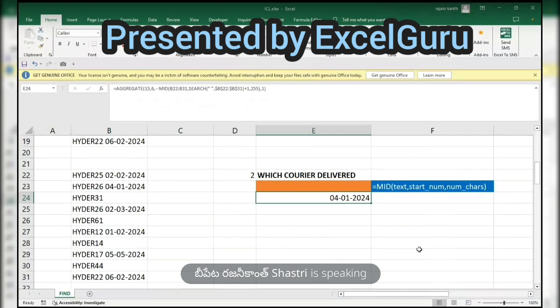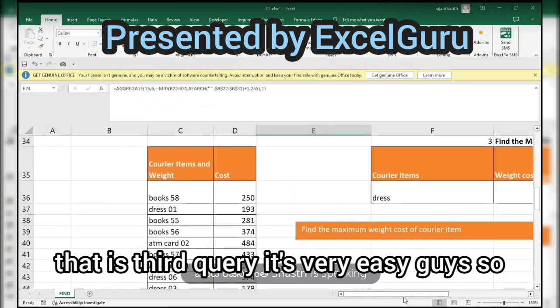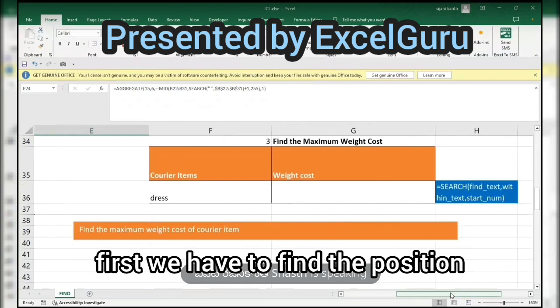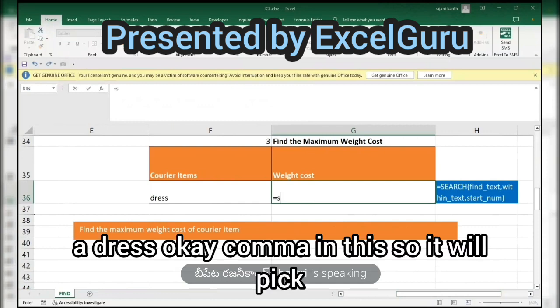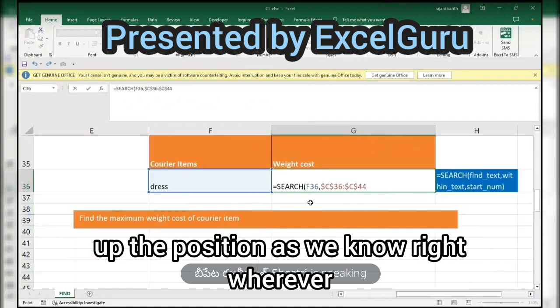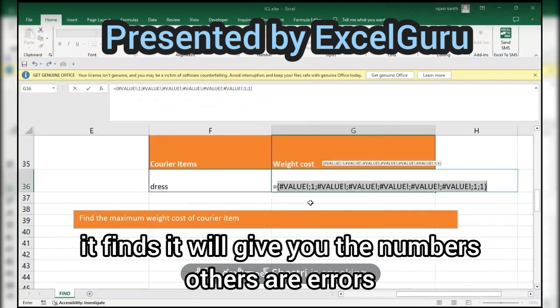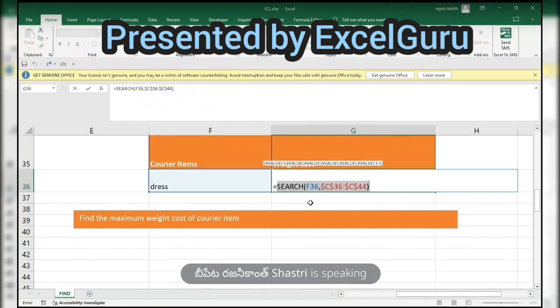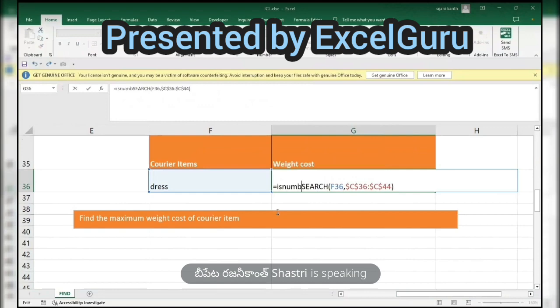Now coming to another query, that is the third query. It's very easy, guys. First we have to find the position. First of all, we find the position of a dress, comma, in this. So it will pick up the position, as we know, wherever it finds, it will give you the numbers. Others are errors because it will not find that. So we are interested in each number.